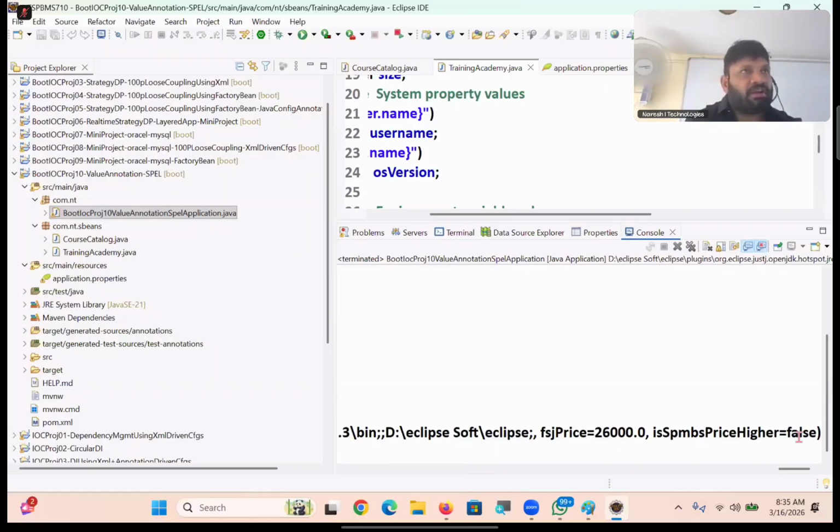I just don't want to inject. I want to perform some logical and arithmetic evaluation of expression before injecting. And whatever result comes, that result I want to inject. In that situation, it is very, very useful, guys. That's great.